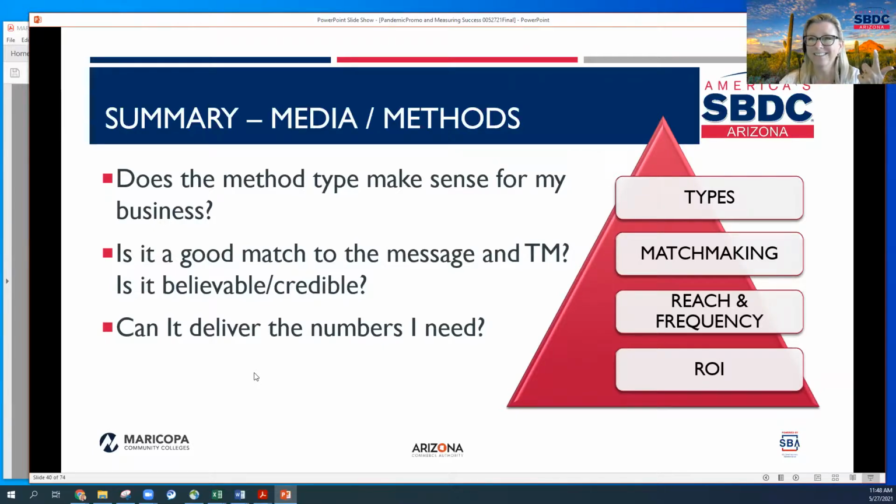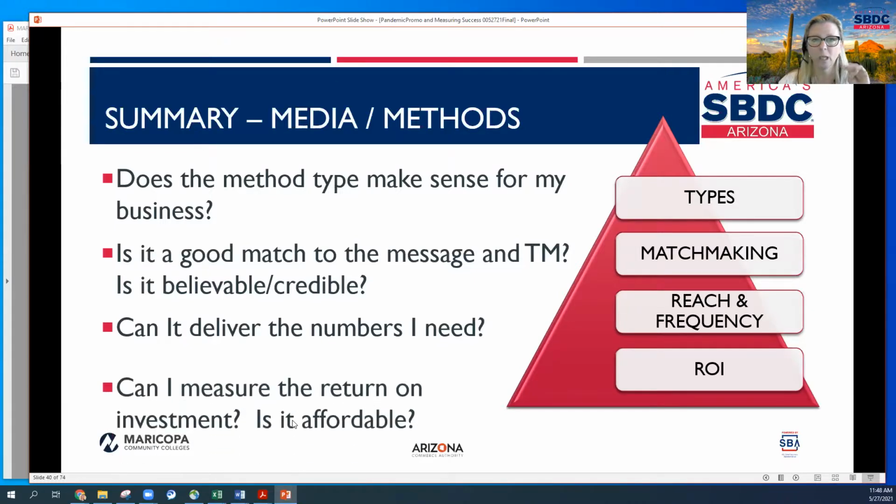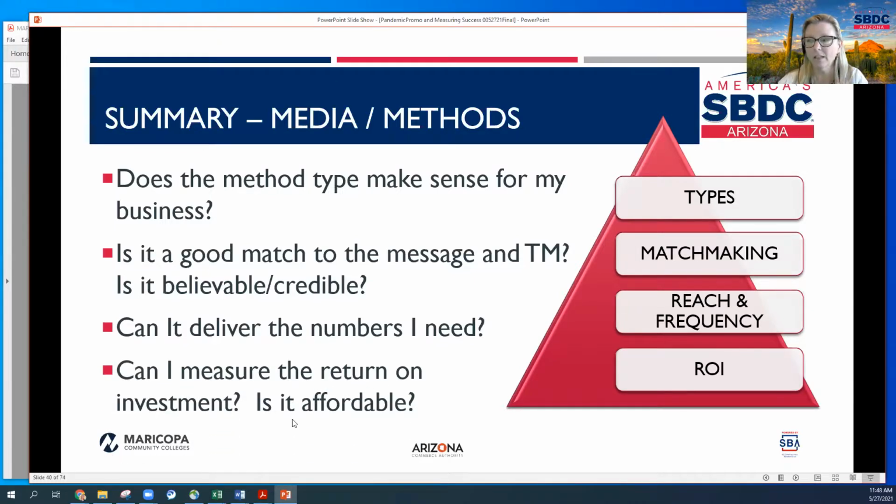One shot, blowing the wad, just planting the seeds, or watering it frequently? Which way to go? And then how, if possible, can I measure the return on investment? Is that media affordable? Is my entire synergistic campaign delivering a good return on investment?